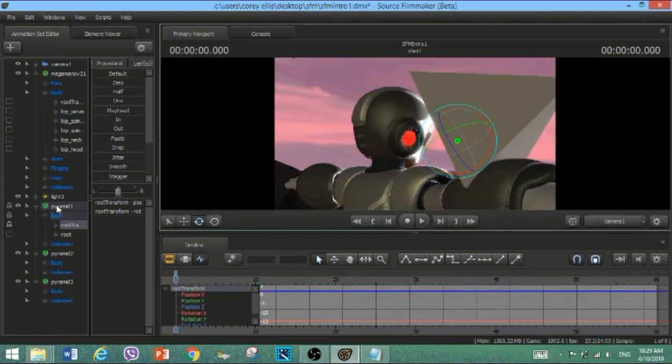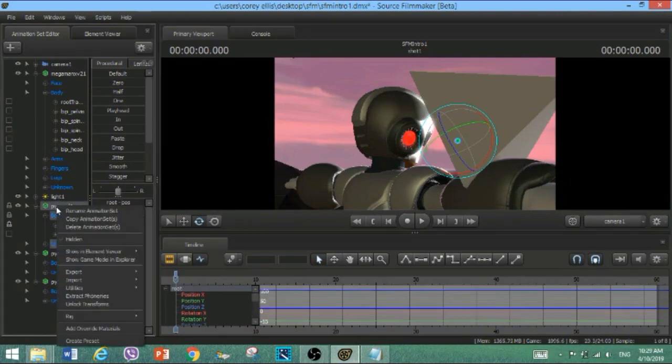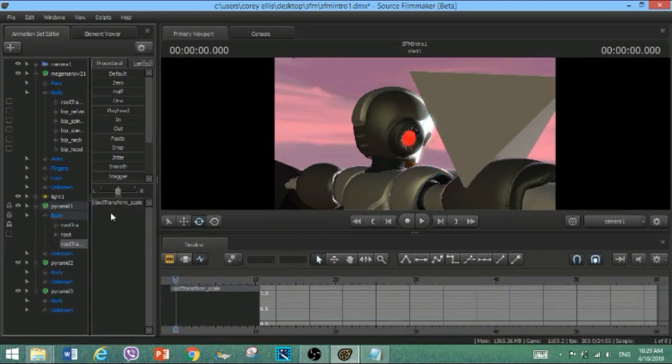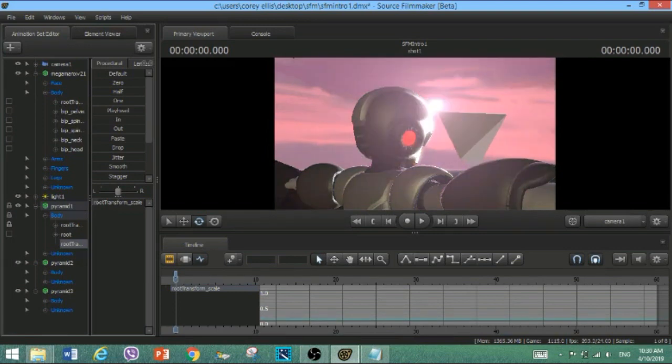Now to resize the models that you have, we're going to simply right click on any model that we want to resize, and we're going to go to utilities, and we're going to click on add scale control to models. This will help alter the size of the models that you want to change from small to gigantic. So we're going to simply click on root transform scale, then we're going to slowly go to the left. Left side will decrease the size of the model. Right side will increase the size of the model. Keep that in mind.